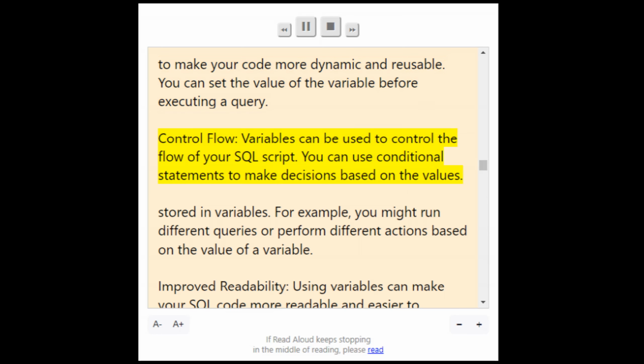Control flow. Variables can be used to control the flow of your SQL script. You can use conditional statements to make decisions based on the values stored in variables. For example, you might run different queries or perform different actions based on the value of a variable.